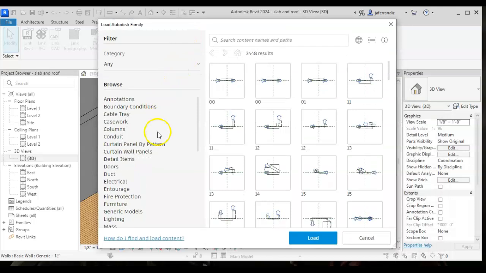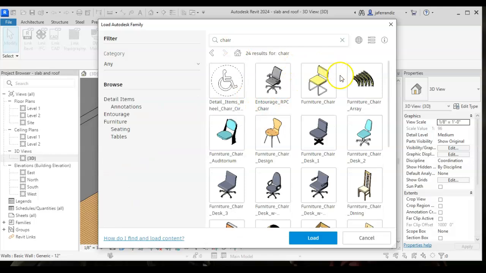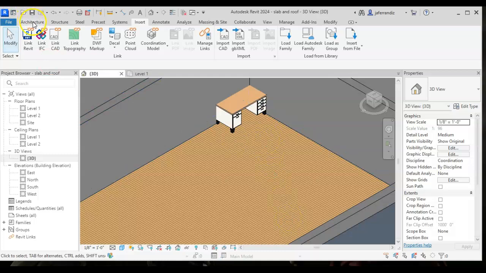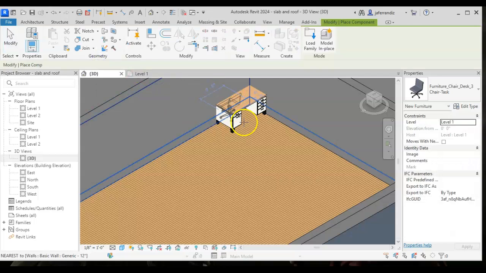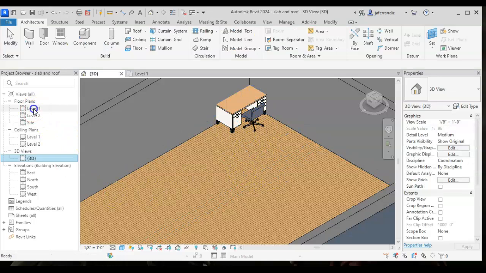And we can directly go over here, search, and say chair, and we'll have all these kinds of chairs. So I'm going to select the one I want for my office. Select this one. I'm going to say load, and it will be loaded from online to our project. And now I can go for architecture, component, place a component, and I can load my chair. So if I go to my plan, I have my table and my chair.